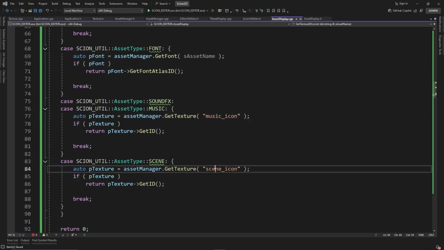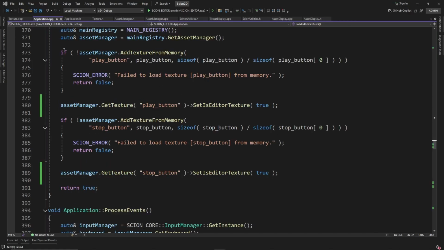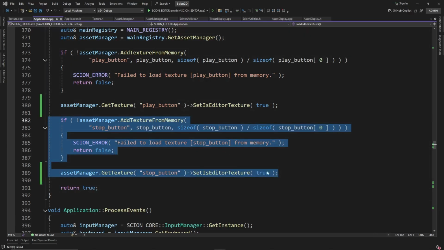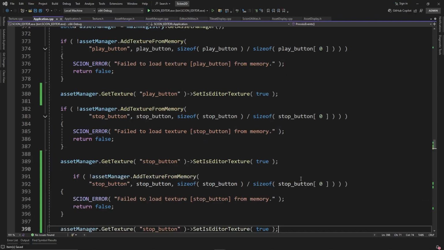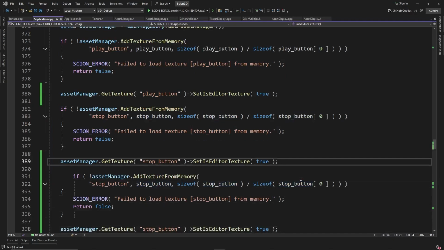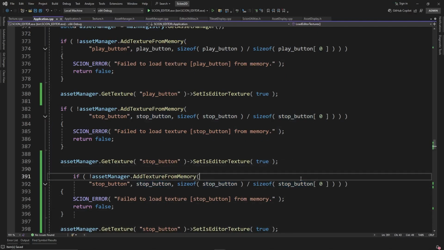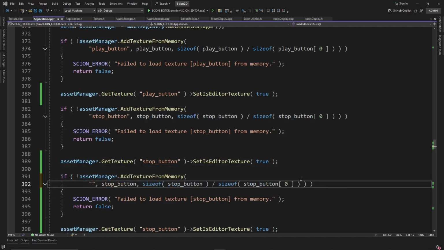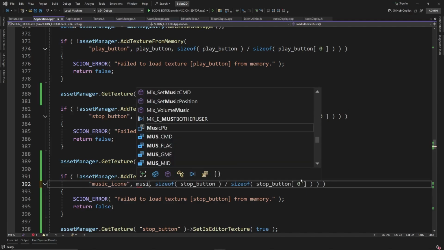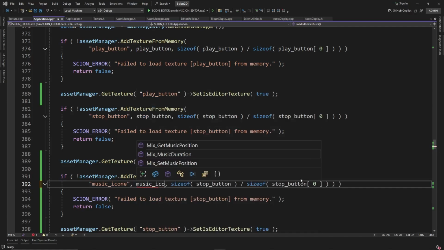Okay, so it's the music icon and the scene icon. So let's go back here and let's just copy this here. Copy, paste, and we'll change this. And this is going to be the music icon. And this is going to be music icon. These don't exist yet.